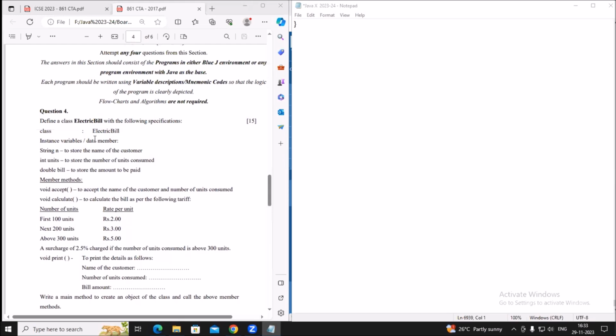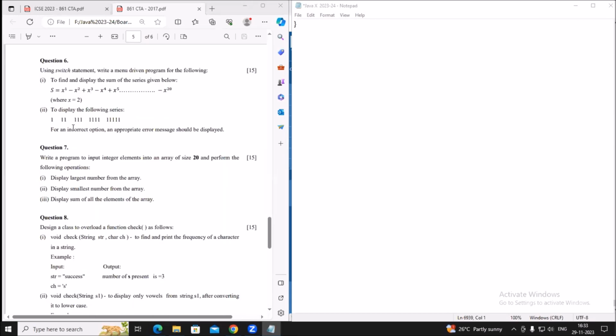So last time we had completed up to the electricity bill program. Let us continue from question number 6. You can see here question number 6 has 2 sub questions, 1 and 2. The first one is to find and display the sum of the series given below. Here it is.